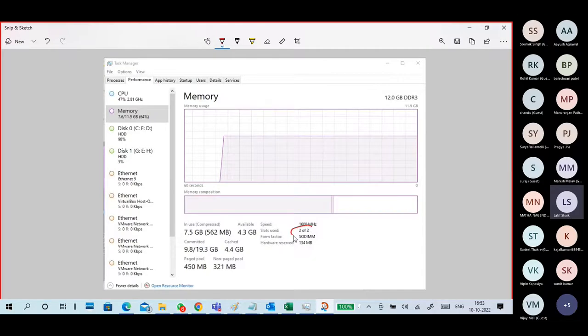So guys, you can see it is two of two slots. It means if you open the back side of the laptop, there are two RAM slots. Already it contains 4 GB in one RAM slot. In another RAM slot, I put an 8 GB RAM. Now tell me how much RAM I have. Already 4 is there, I added 8. Twelve. So this is my 12 GB DDR3 model.